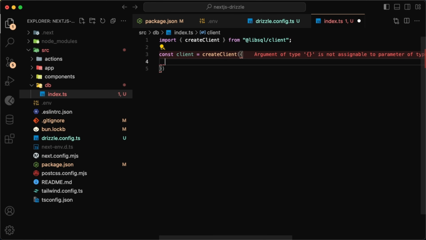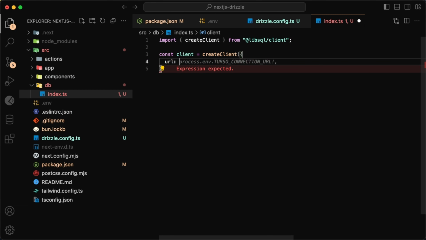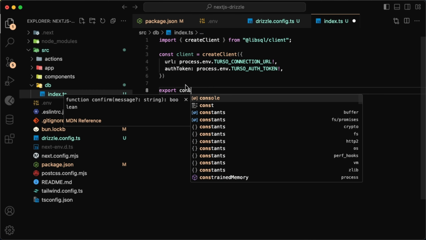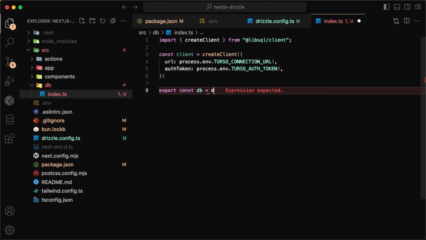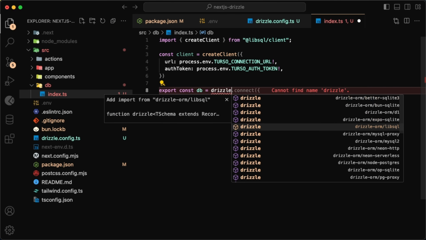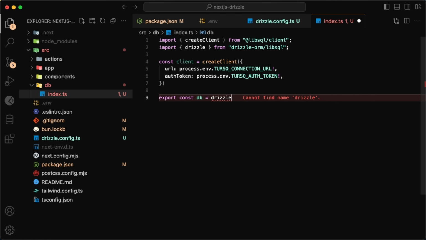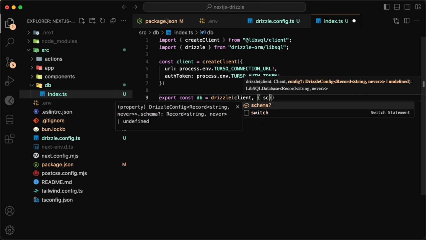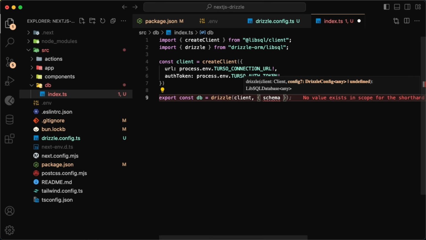Now in here, pretty much the same thing. You want to pass in the URL, which is just going to be process.env. Same thing with the auth token. And then for exporting, you want to do export const db, and this is where you call Drizzle. And the one that you want to use is this one, Drizzle ORM libsql. So import that. Pass in the client, and then you can also pass your schema in here, and this is for your type safety and all of that.